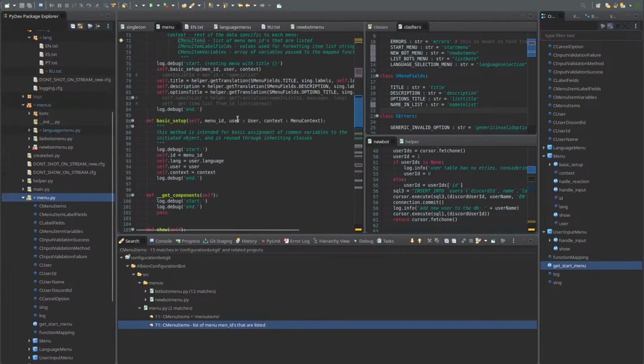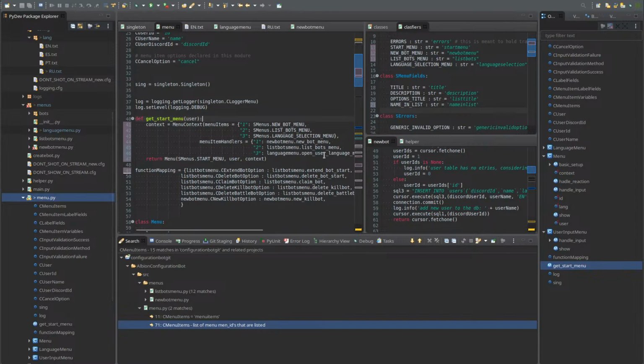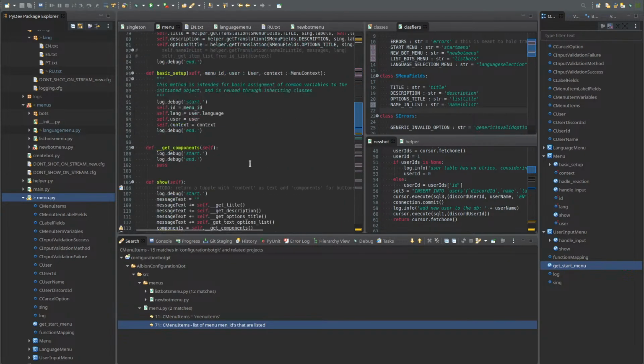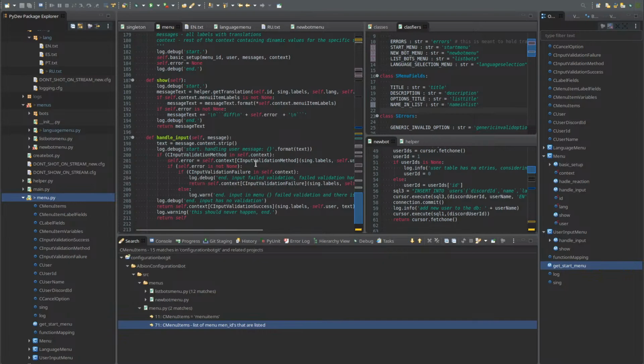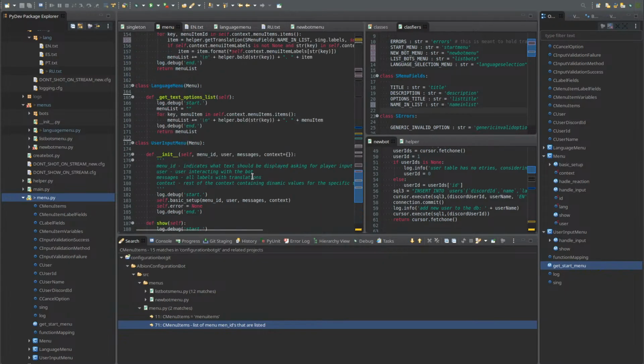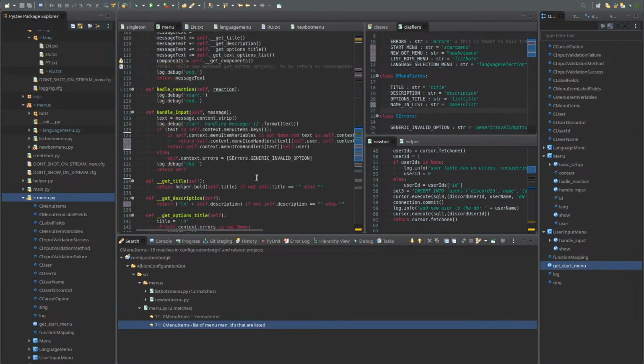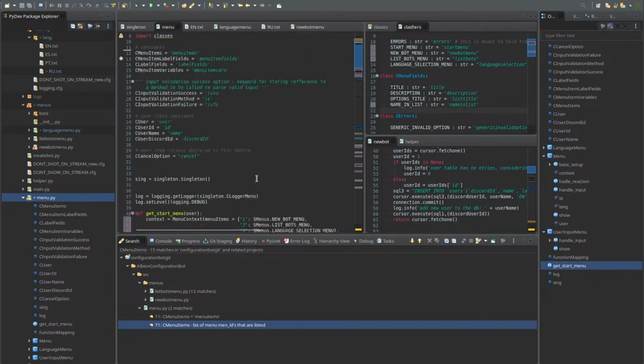And in the menu, when you get start menu, it calls open language menu, open user menu. So I guess this could be open new bot menu, and then open list bots menu. Well, these will be implemented in the future. Now I don't really care about these classes. I think I should, but the next thing is probably to implement buttons.